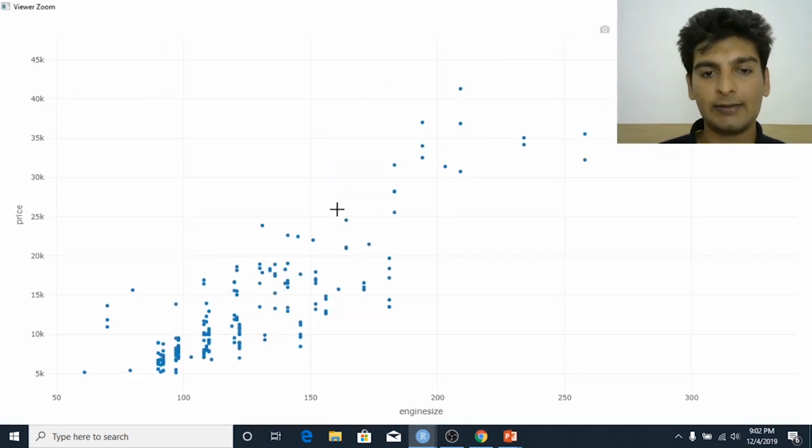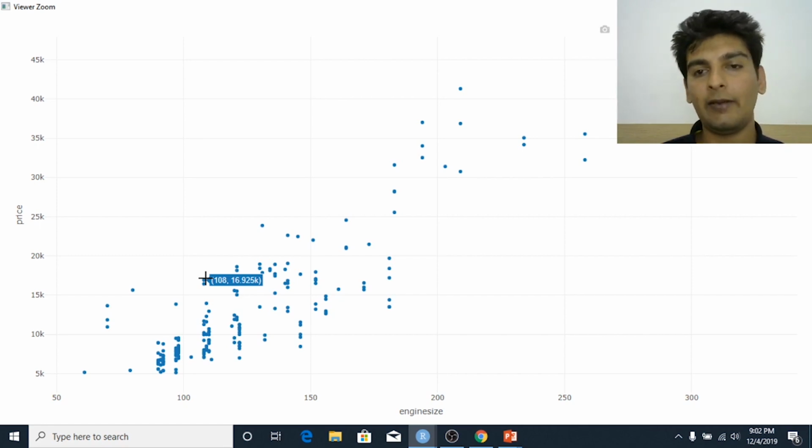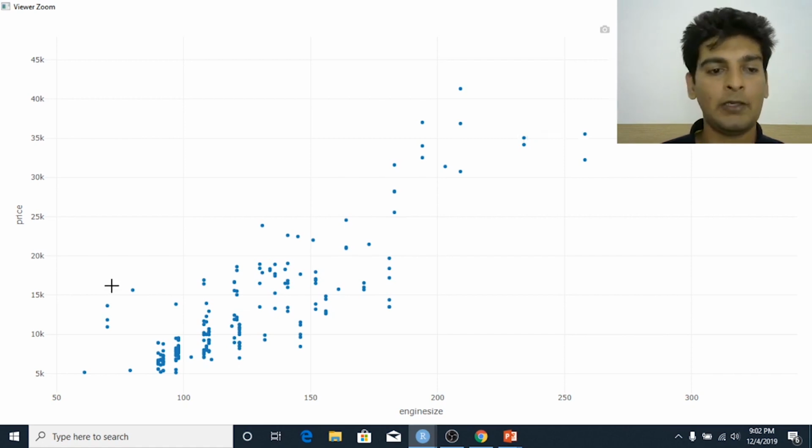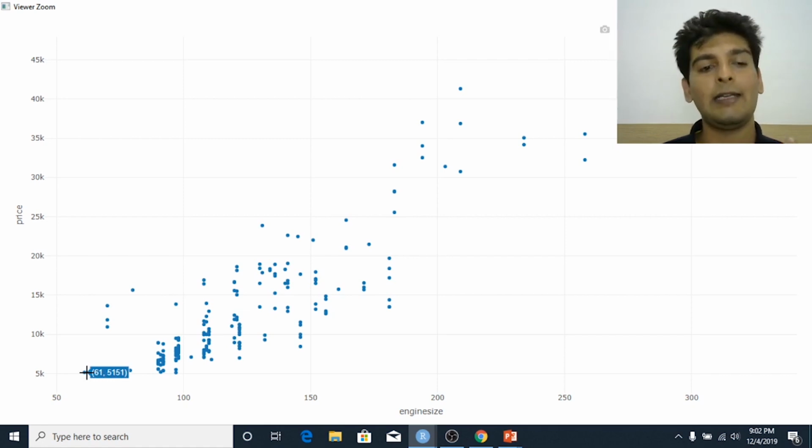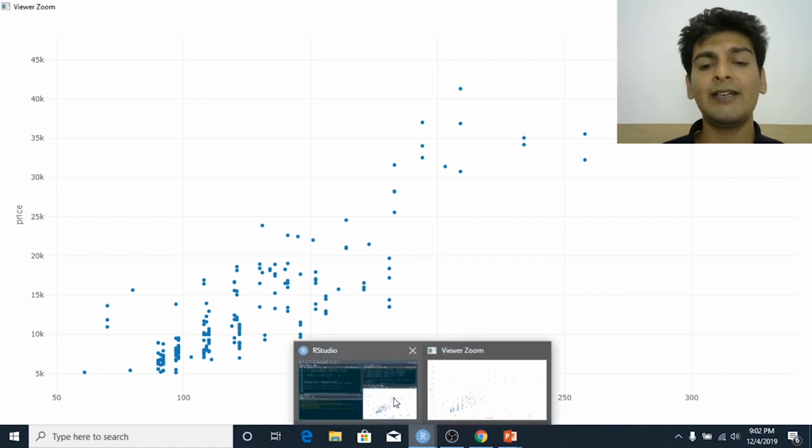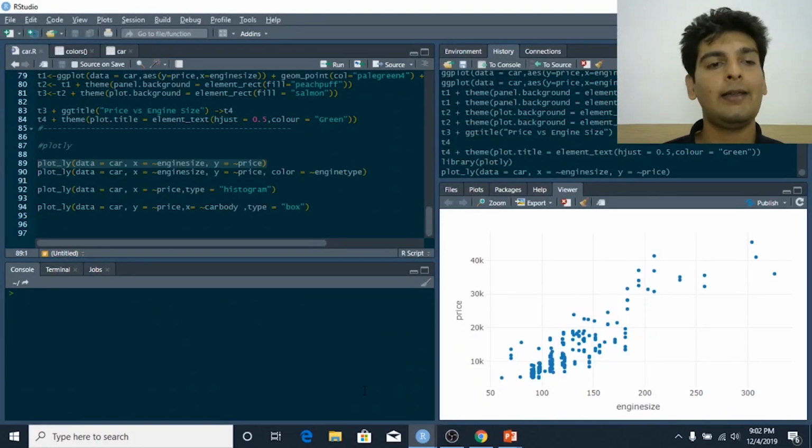Right, so as you see, this is an interactive plot over here. If I put my cursor over here, this tells you that the engine size is 108 and the price of the car is 16,925K. Similarly, if I put my cursor over here, the engine size is 234 and the price of the car is 35,056K. If I put my cursor over here, the engine size is 61 and the price of the car is 5,151. So if you want an interactive plot, you can go ahead and use Plotly.